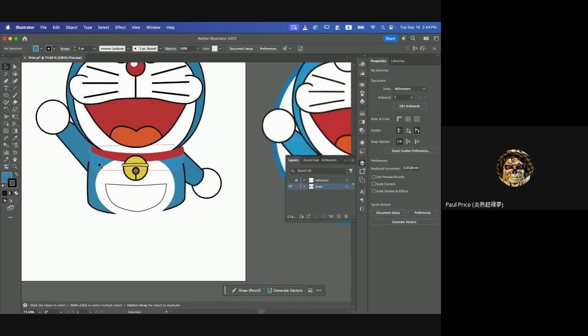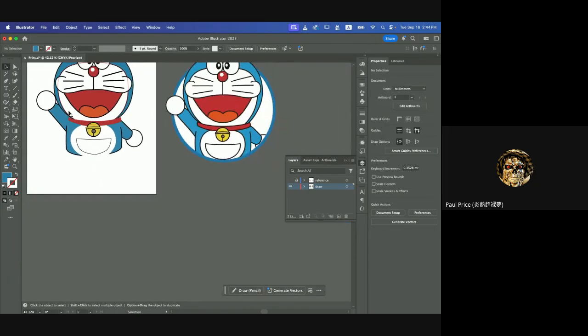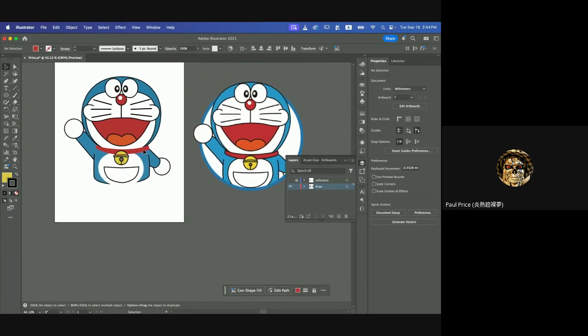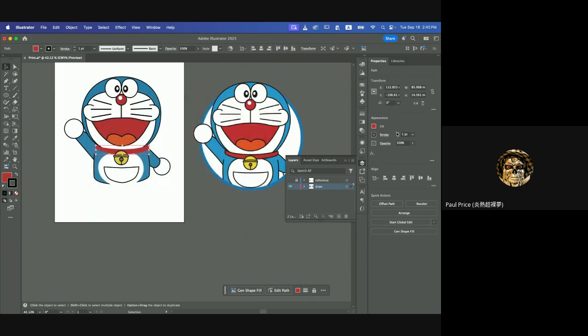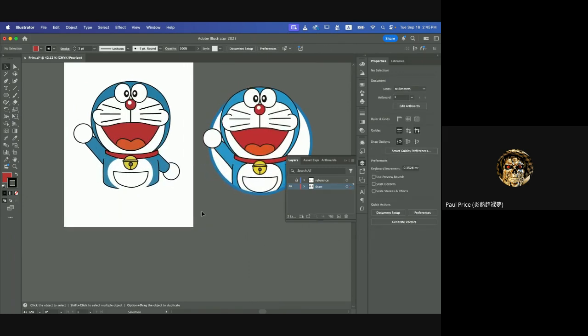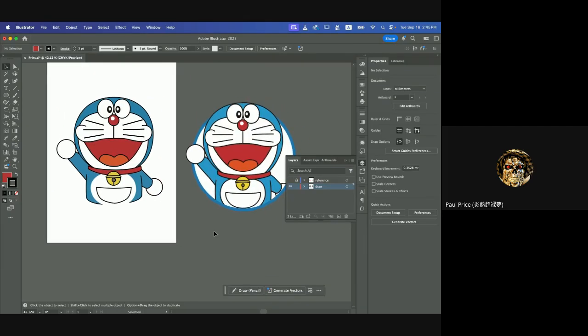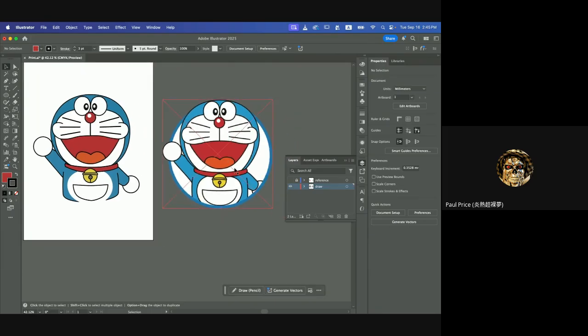So actually, the value should be 3. This one also 3. The neck, I think I missed the stroke. So I have the exact same character, okay, but just by tracing our reference. Okay, you'll be wondering about the circle. Okay, let's do the circle.